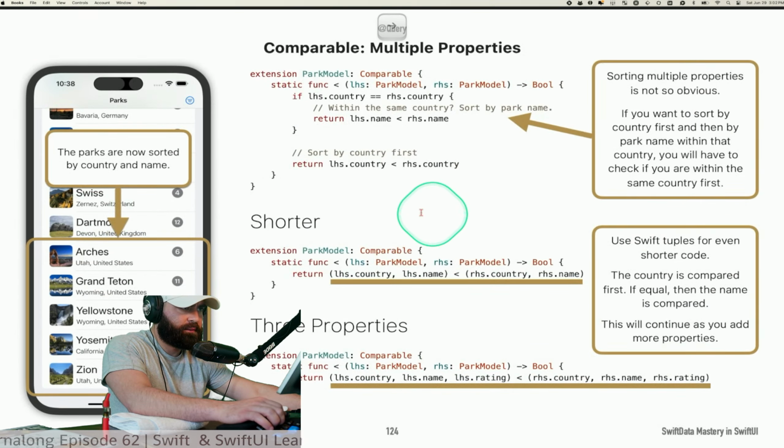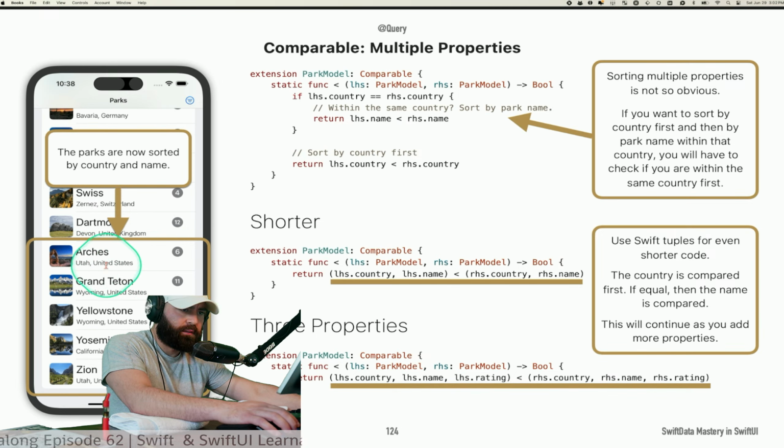Good old Zeit. Okay, so comparable multiple properties. Parks are now sorted by country and name. But oh yeah, U is before W. Duh. Okay, United States, Wyoming. Yeah. EG. Okay, and how do we do that?